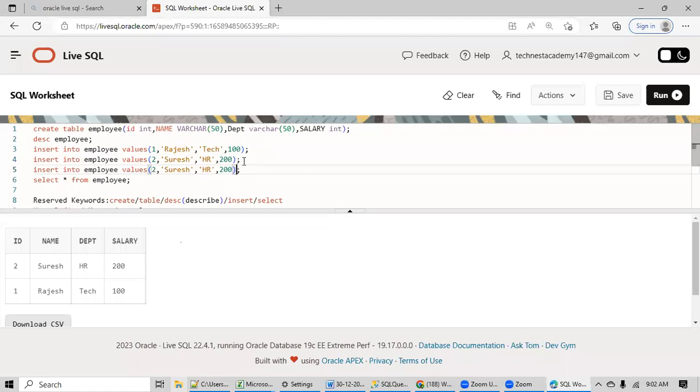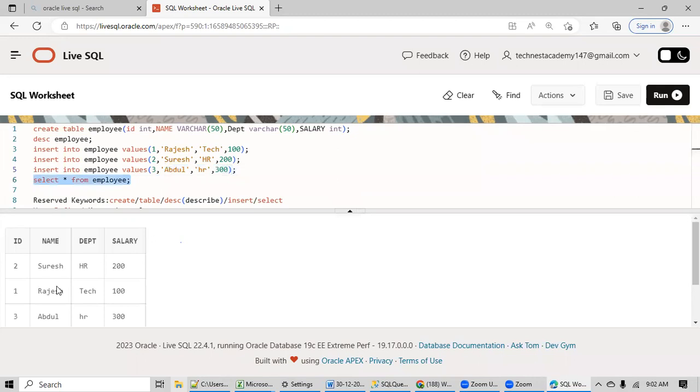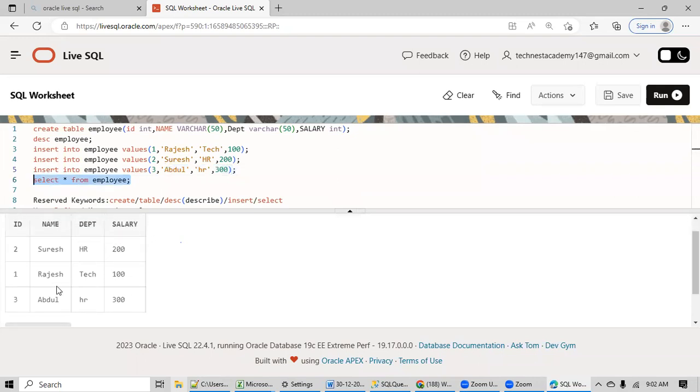Now, if you want to insert one more record, maybe suppose ID 3 and the name is Abdul, department is HR, salary is 300. One row is inserted, again you can verify it. Hope it is clear. Any questions?